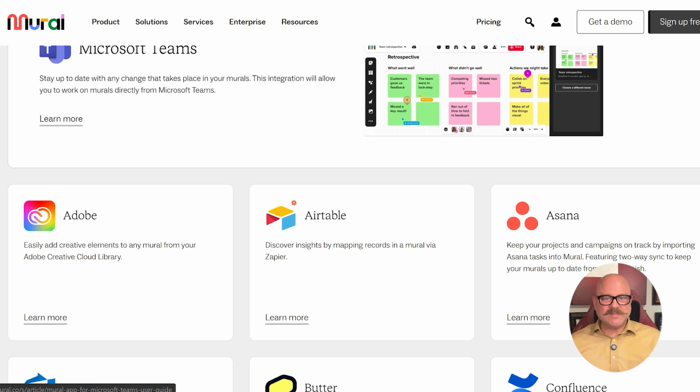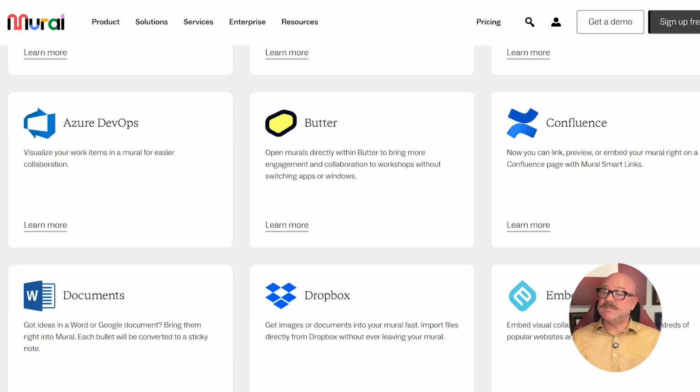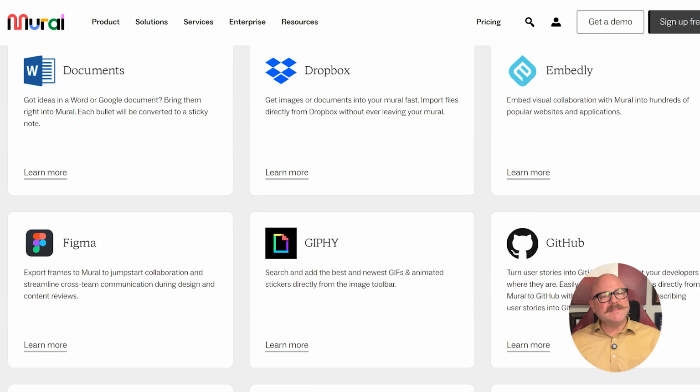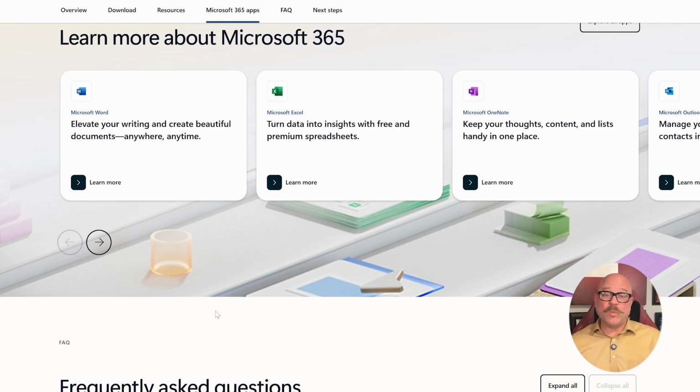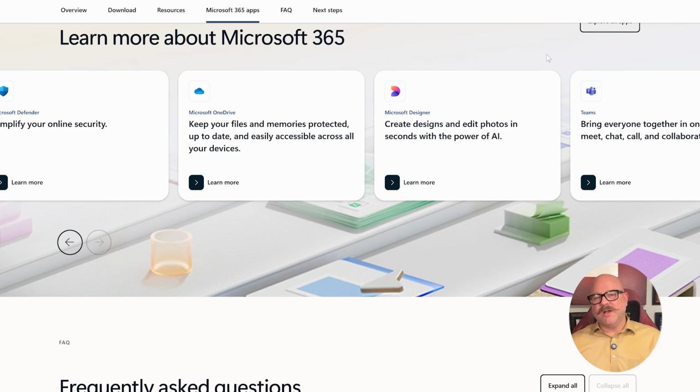When it comes to integrations, Mural works with tools like Slack, Jira, Microsoft Teams, and Zoom. It's a great fit for different kinds of work environments. Now, Microsoft Whiteboard, however, connects directly with Microsoft 365. This makes it a great option if you're already using other Microsoft apps.